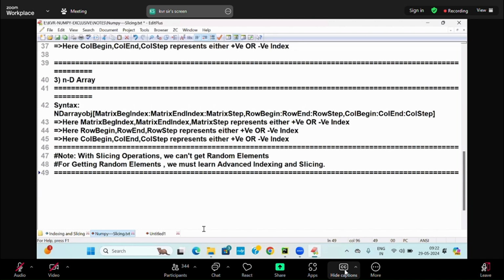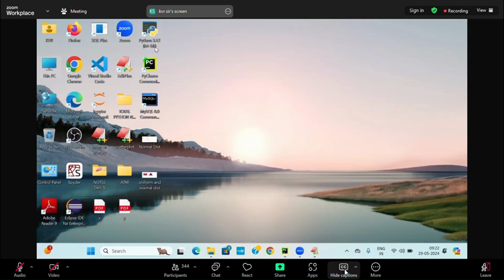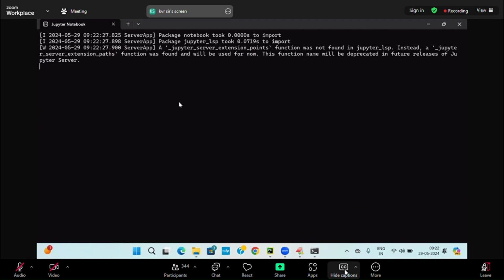Let us go to the Jupyter notebook again. There I am trying to show you. Here I am going to open it. Something like this.